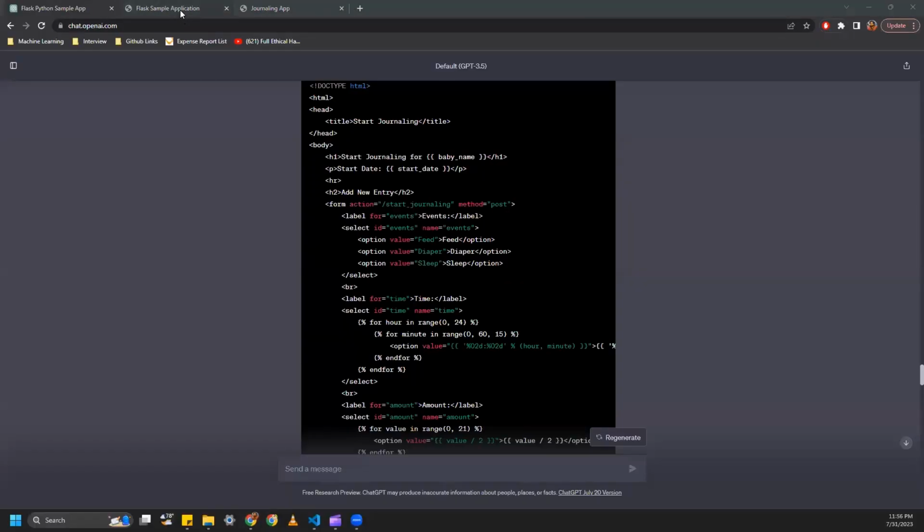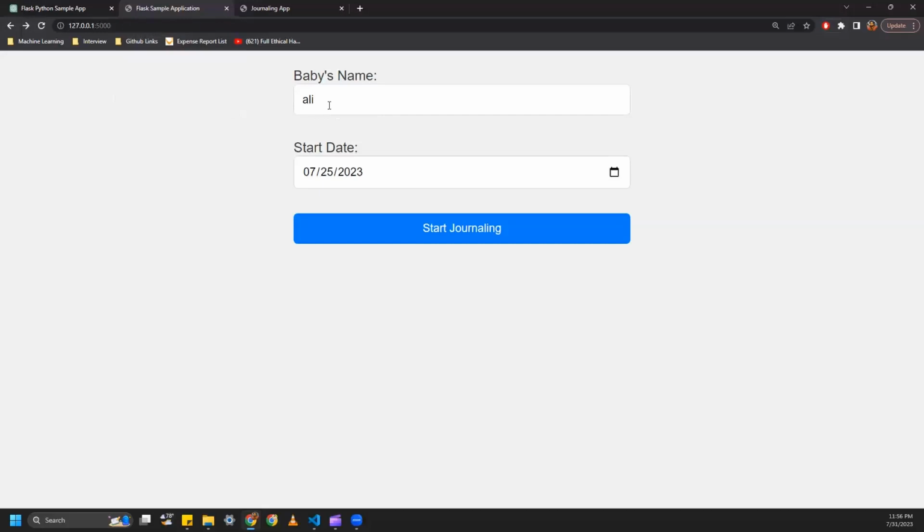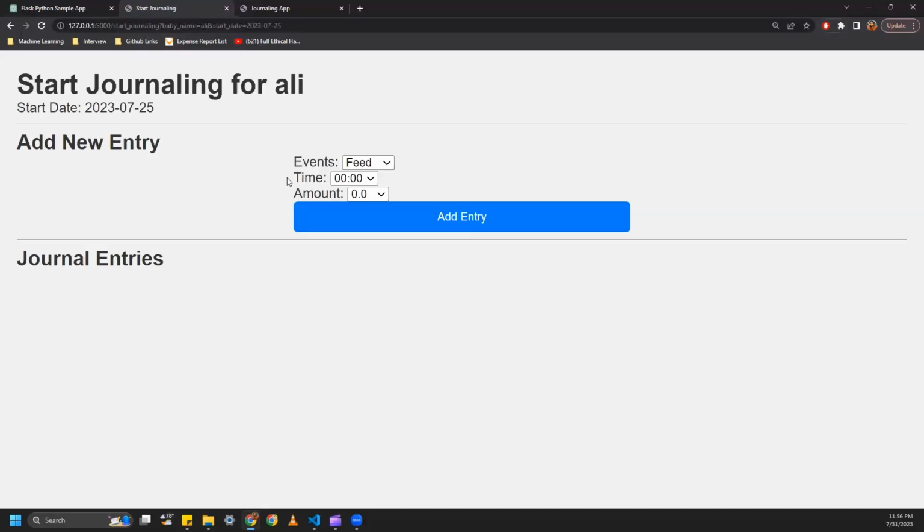Now let's get back to our application. We have selected the name of the baby and the start date, start journaling. Now we select an event. Let's select diaper. Let's change the time. And then we change one diaper. Add entry. Voila. So you see we started having journal entries over here.